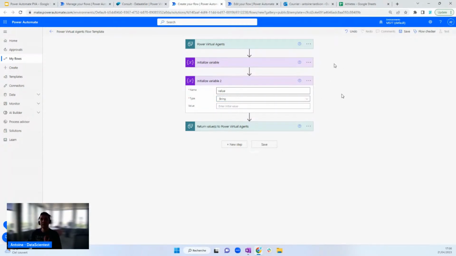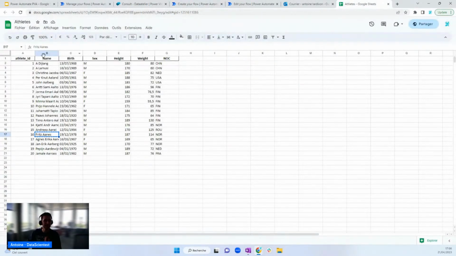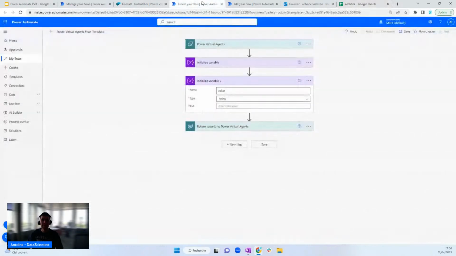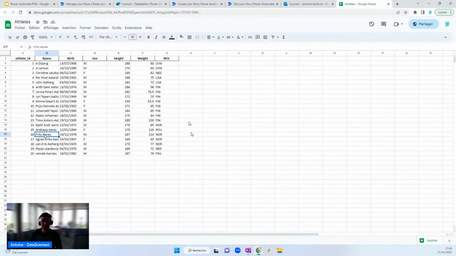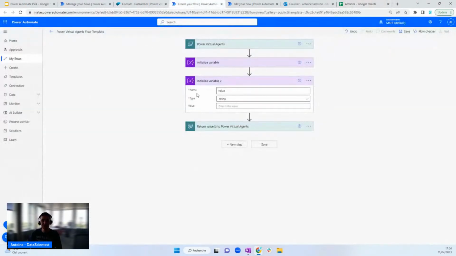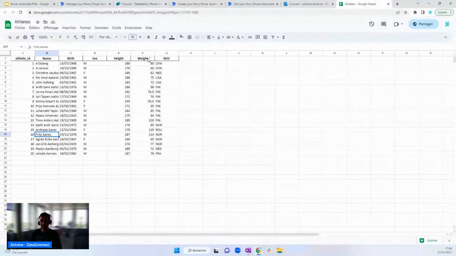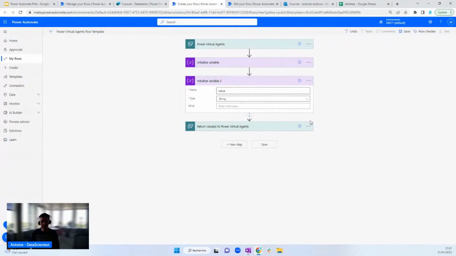If the user gives me an athlete that doesn't exist in my database, my variable value will never get a value. So I will be able to say the athlete you gave me doesn't exist. Whereas if the user gives me maybe Fritz Arnes, for example, I will change the value of this variable to the height or the weight. Okay, so let's go.